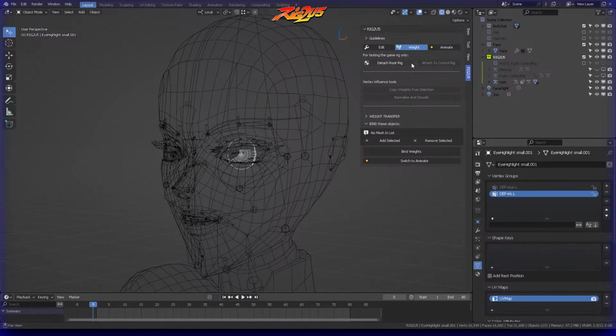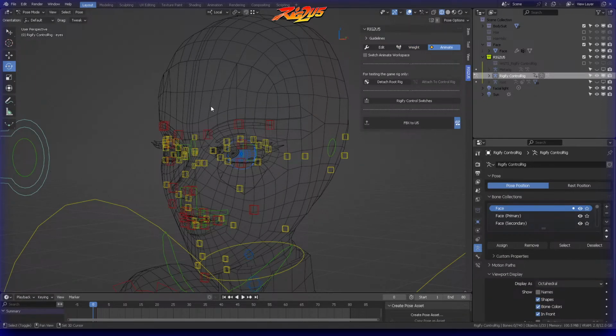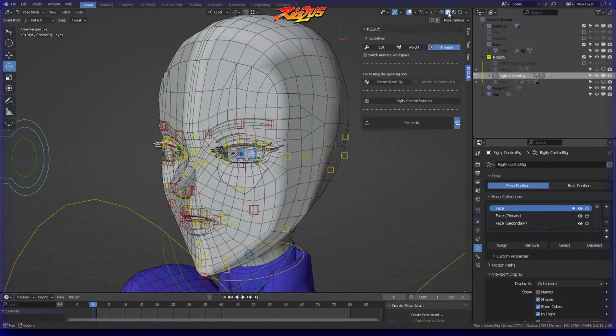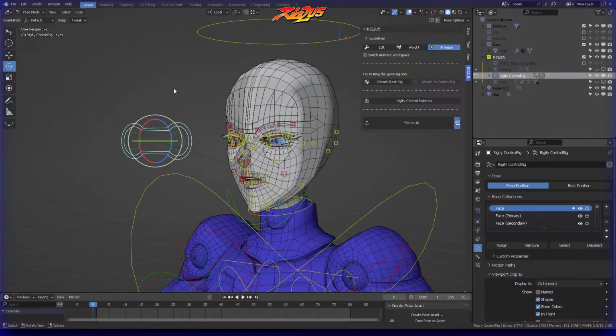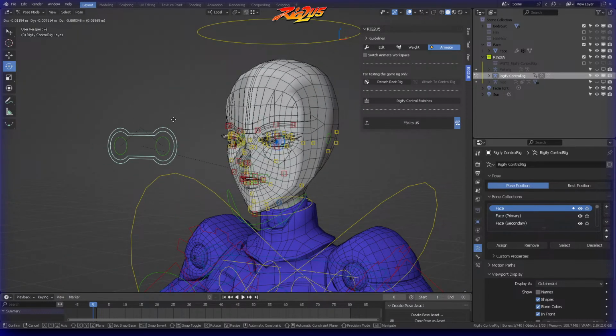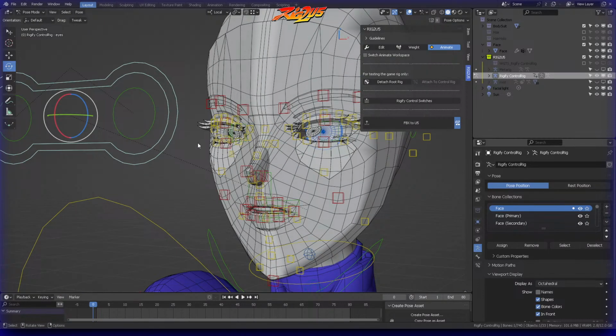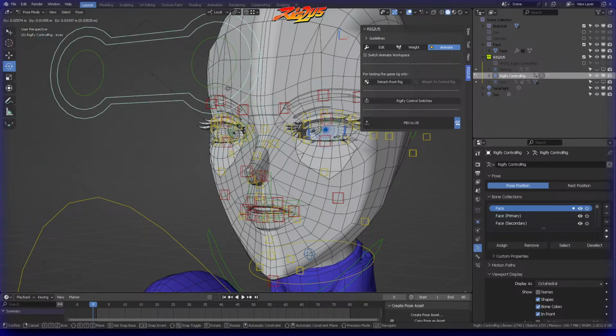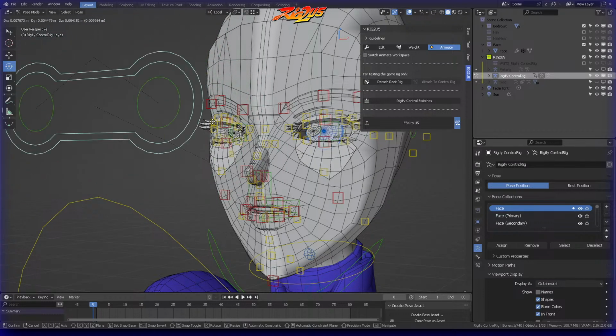That should be enough. Let's go back to Animate, and now if I move my visor controller for the eyes should follow. Indeed, they follow. That's awesome. Look at that.